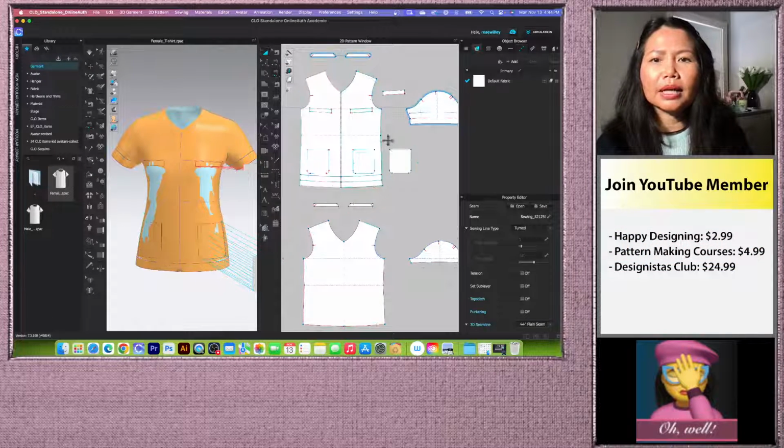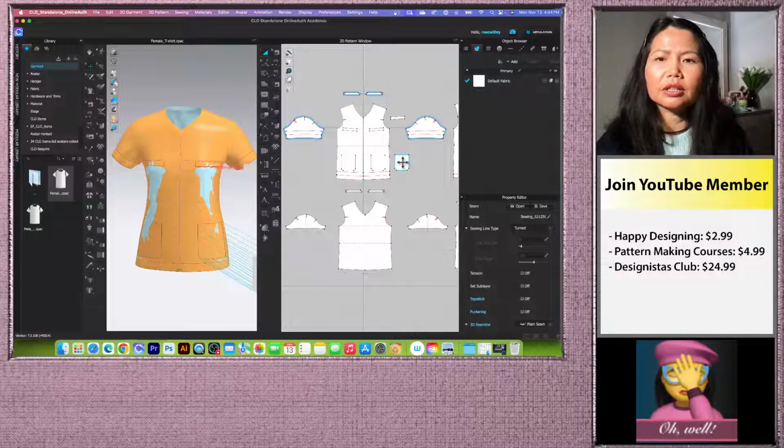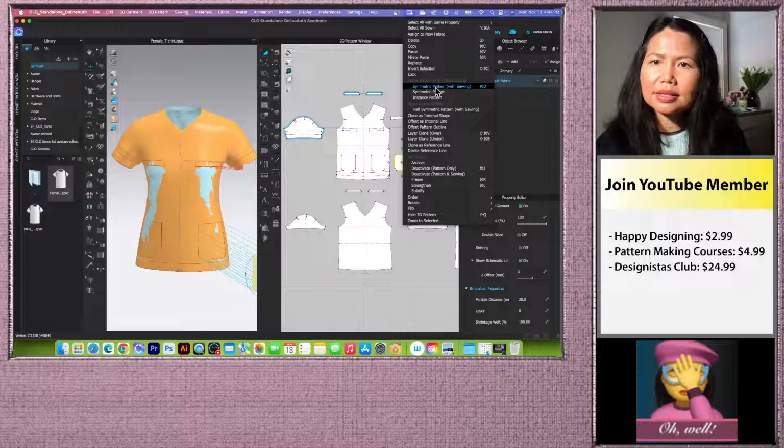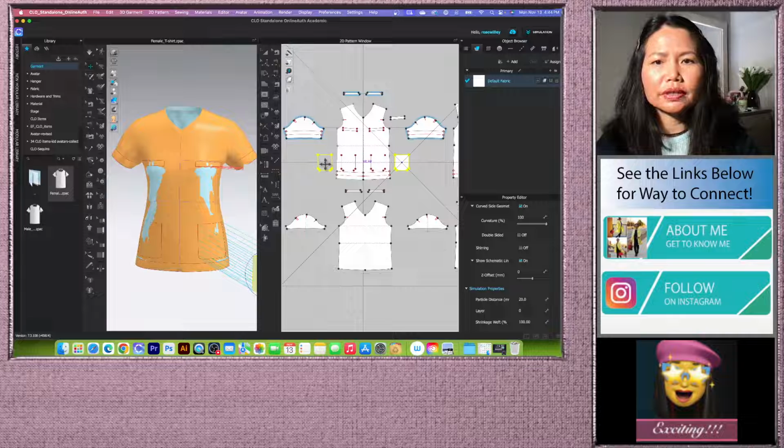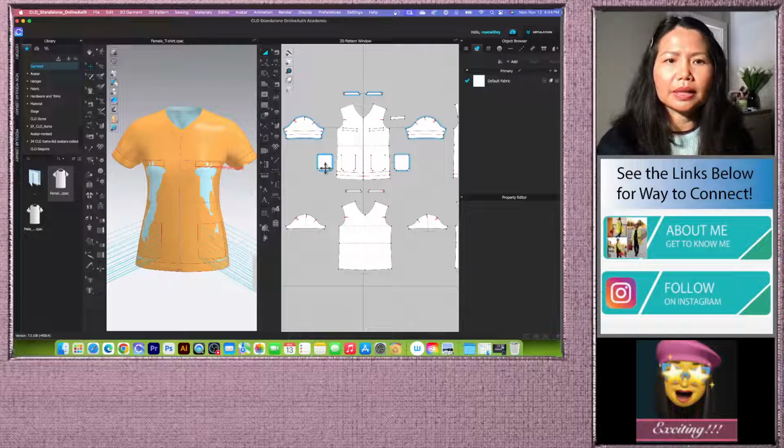and after that we want to make a copy. We want the 2 pockets. Why not? Click on that, right click, and then select symmetric pattern with sewing, and press shift and then click one right here to place the pattern.